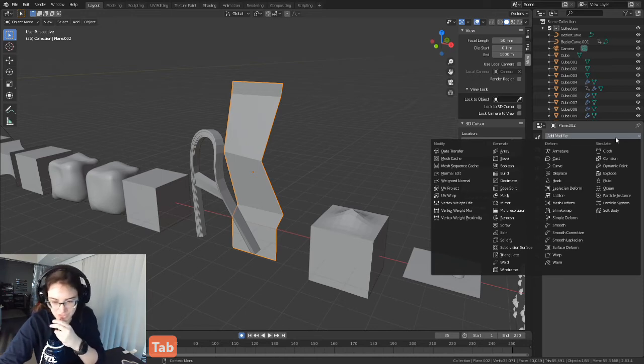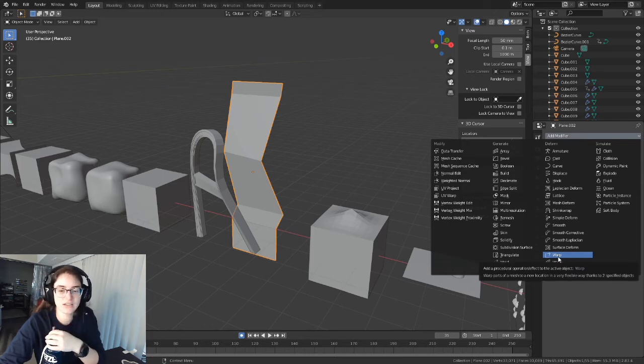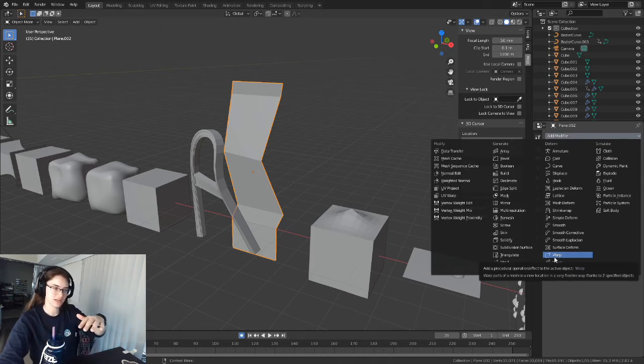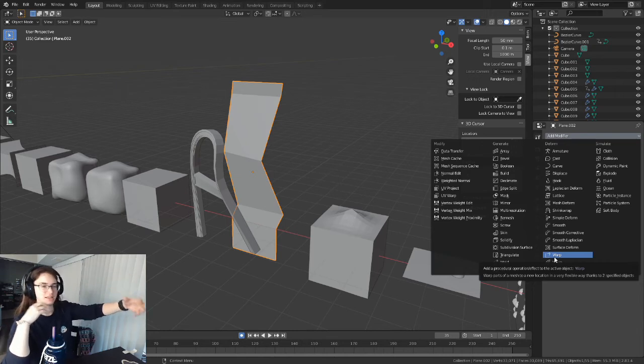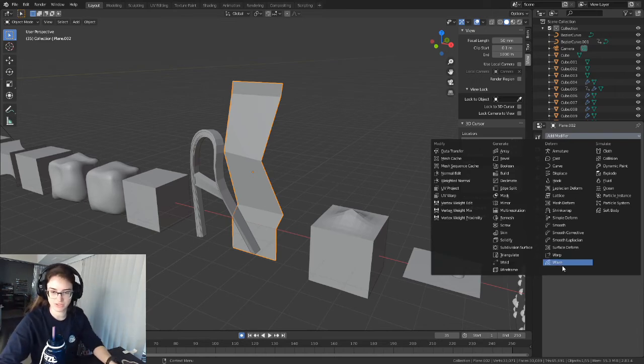Warp is very confusing. You have your intended object, and then you have 2 other objects that it chooses an average between them to deform your object. So I don't see why we'd use that.